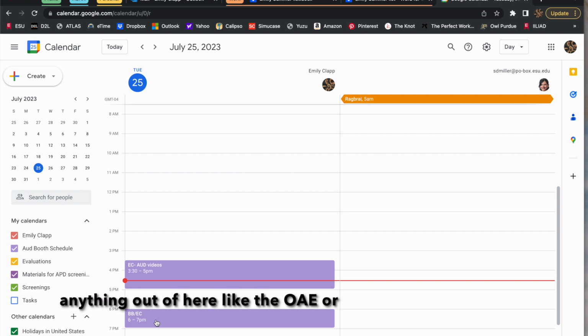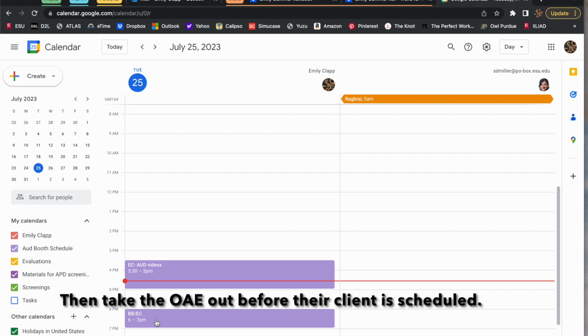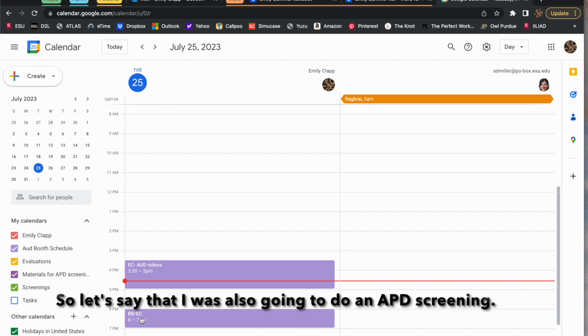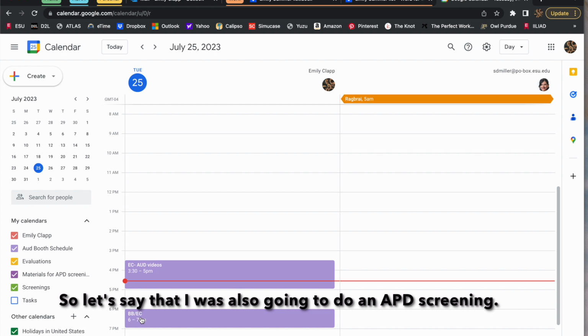No one's supposed to take anything out of here, like the OAE or the otoscope. If you have a client that you think will not be able to use the Odd Booth, and you know you're gonna need the OAE, you can look at the calendar ahead of time and ask whoever has it signed out if they need the OAE. If they have an adult and they don't need the OAE, then take the OAE out before their client is scheduled, because you can't come in while someone else's client is in here, because that'd be like a HIPAA violation.